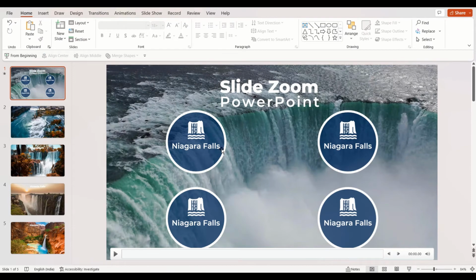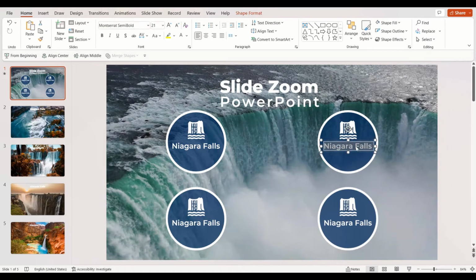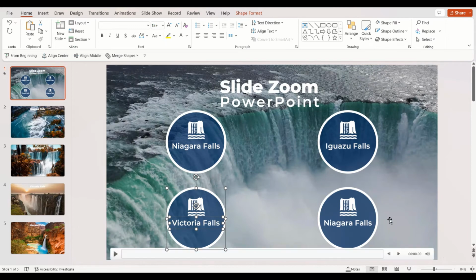So now, before making these shapes into zooms, we have to give them proper names because all of these are Niagara Falls. So I'll select and just type in Iguazu Falls and select the circle, select the text box and align them to the center. And we have to do this with every text box. So Victoria Falls. Select the circle, select this text box and align it to the center.